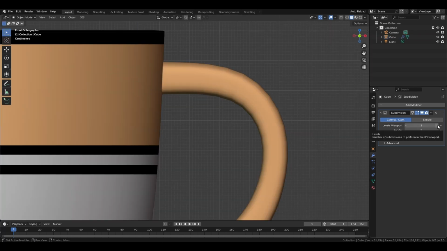I can increase the viewport level up to 3. I think so, yeah, 3 will be good. And remember one thing, if we are going to increase the viewport level like 3, 4 or something, then just put the same value in the render, because if you render it, it won't render the subdivision modifier as a level 3, only level 2, because in render the level is 2 only.